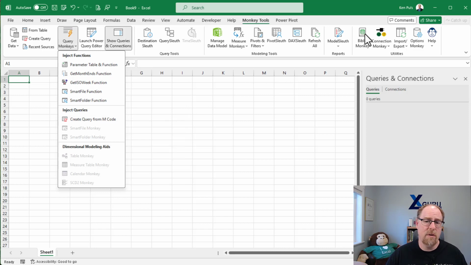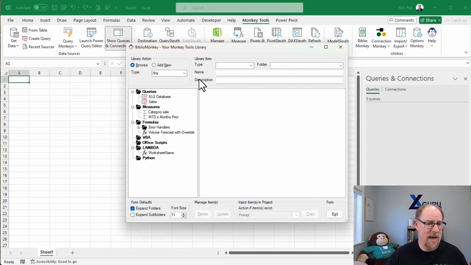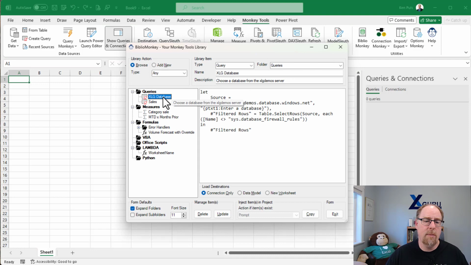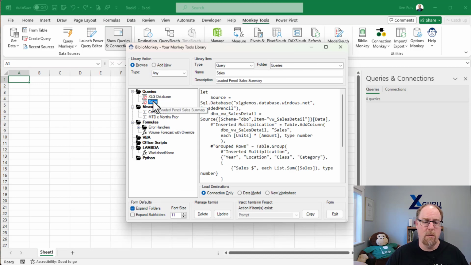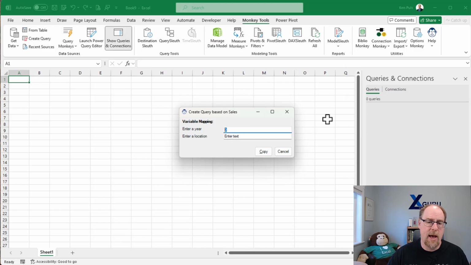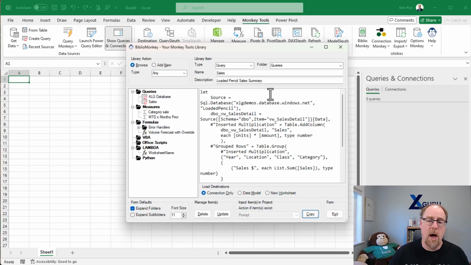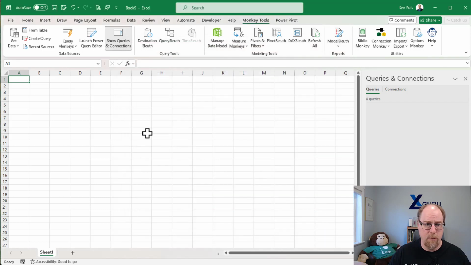So let's just hop into BiblioMonkey. Again, remember I am in free mode. I'm going to grab the sales query right here, and I'm going to choose to copy this one. So it comes back and it wants me to put in a year and a location. So I'm going to go and grab a couple of pieces here, and I'm going to say copy. And this will copy the adjusted M code from the BiblioMonkey after the prompting. Now I can just say exit, or I can keep it open.